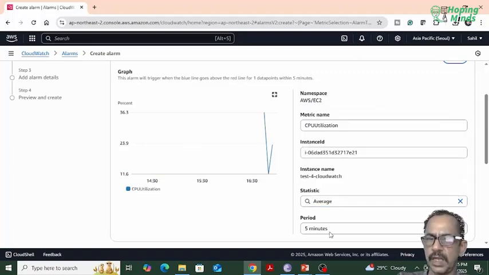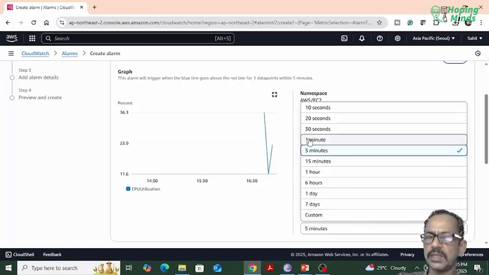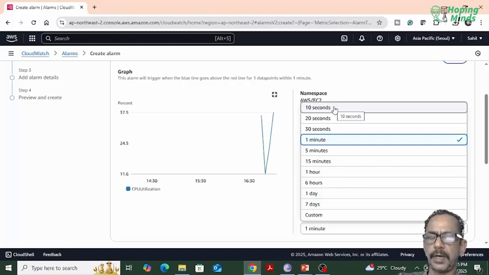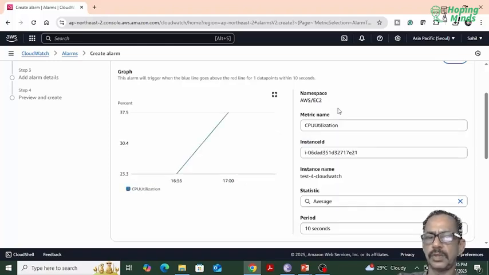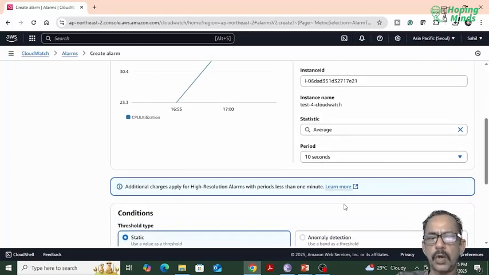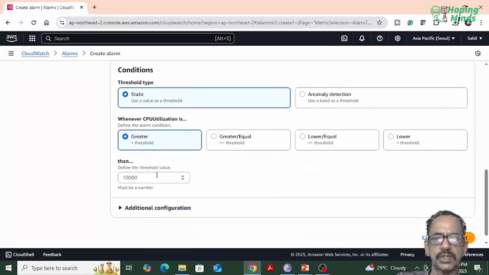So right now what we are saying is continuous average for a period of 5 minutes, or we can set it for 1 minute, or we can set it for 20 seconds or 10 seconds. So we have to make a complete practical here in the video. So I'm going to set it for 10 minutes. If the average goes continuously for 10 minutes greater than the threshold limit of 50%.